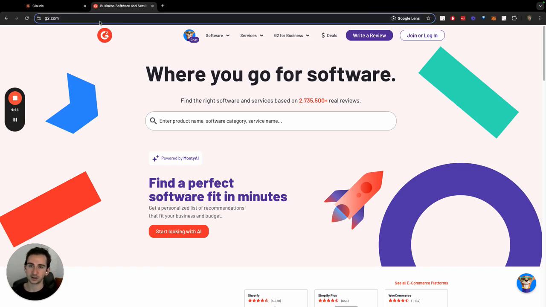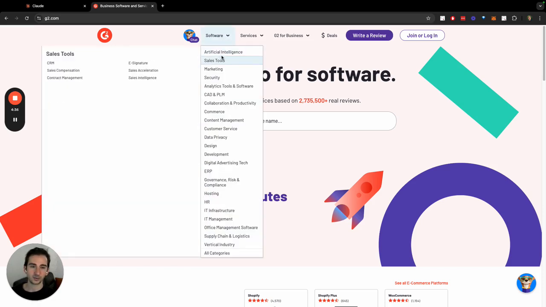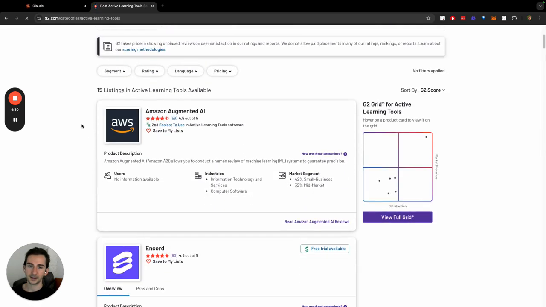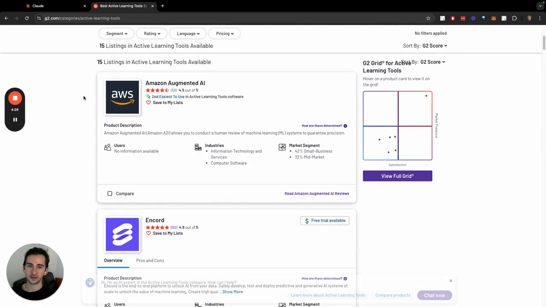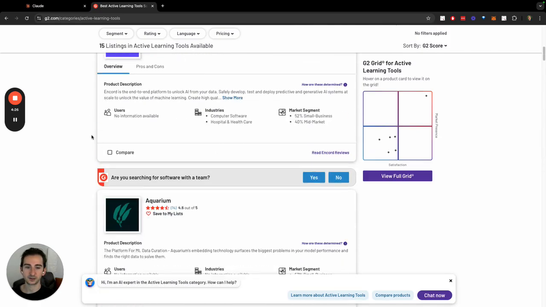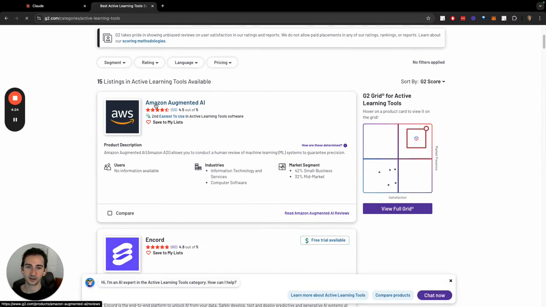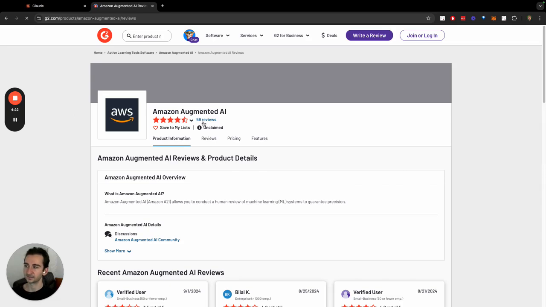So go to g2.com and identify 3 to 5 of your top competitors in your software category. To do that, you can go to software here, go to your specific category. Let's take a look at our AI active learning tools. And you can look at 3 to 5 different competitors in here. For our case, let's look at Amazon Augmented AI.